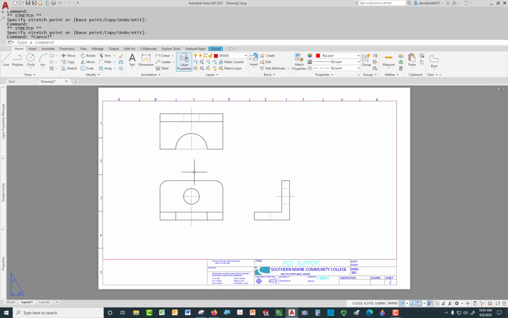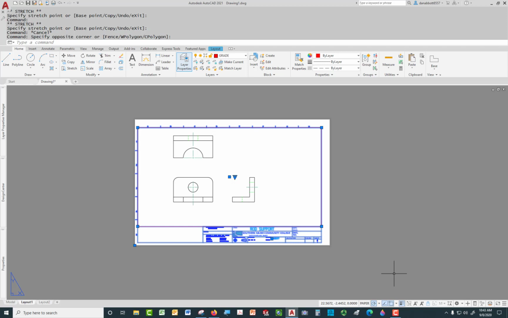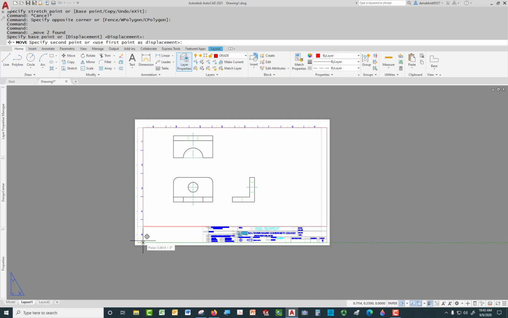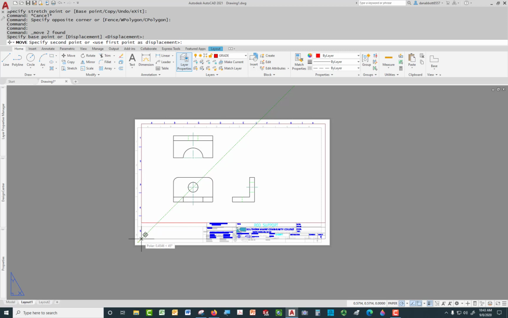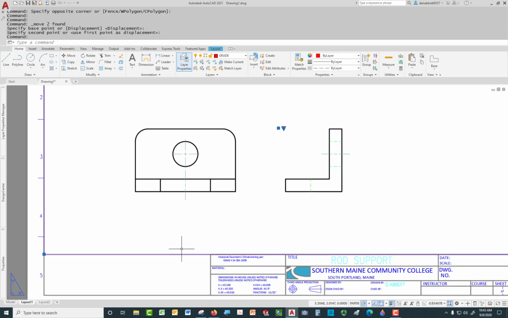Notice the title block is off center just a little bit. I'm going to take everything including my viewport, go to the move command. Move command of course can be found up here in the ribbon right there. You can also type M. I'm just going to move this by eye so it looks a little better, so it's more or less centered on the sheet of paper. I'm going to put that viewport on a layer called VP.